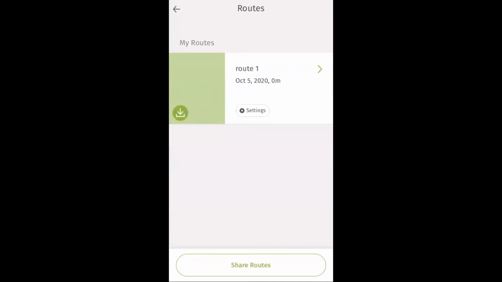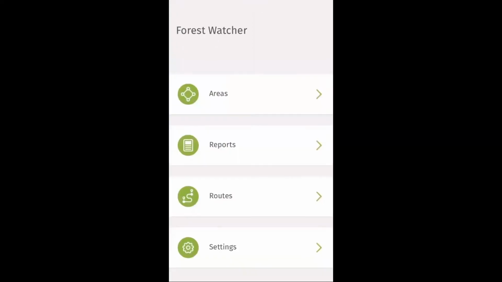Lastly, you can actually download your route to use in offline mode by clicking the download button, which is on the bottom left-hand corner of your route. So clicking that will download the route, which you now see has turned into a little check, which means that it's been downloaded.